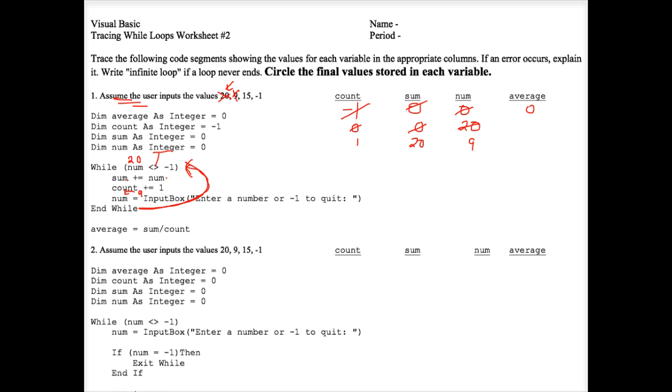We check the control expression again carefully. Right now the control expression is asking us if num is not equal to -1. Well, true, 9 is not -1. So we go through this again. At this moment, num gets added into sum. So 9 gets added into 20, making it 29. 1 gets added to count. So that's up to 2.